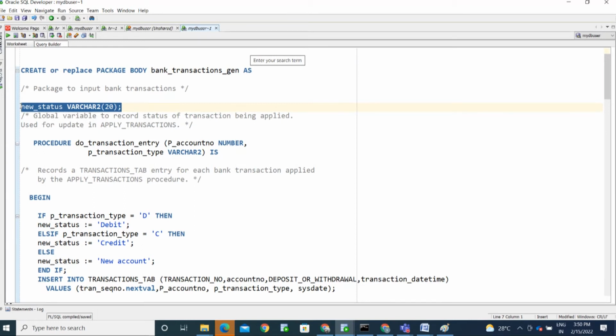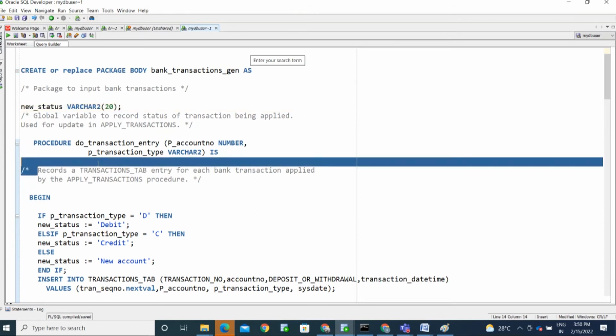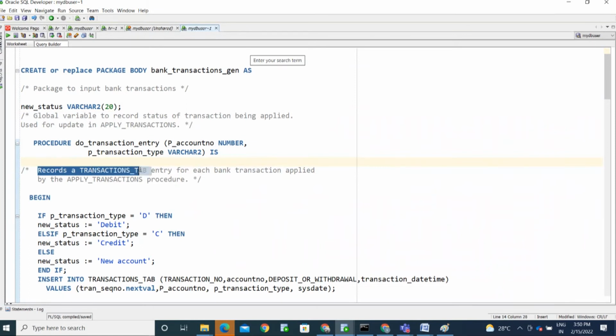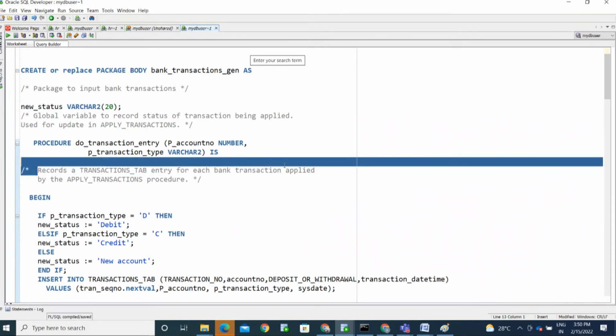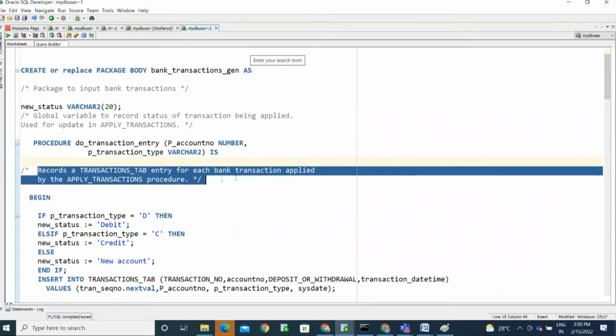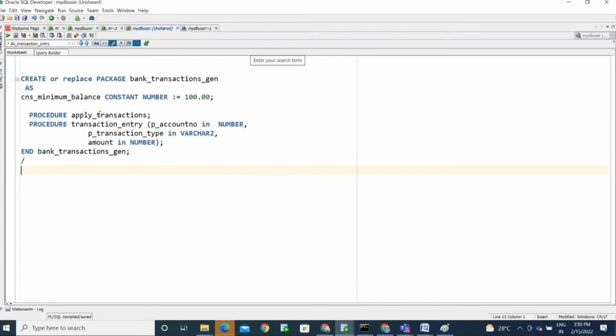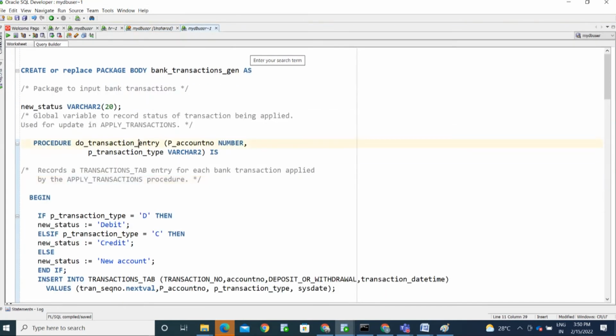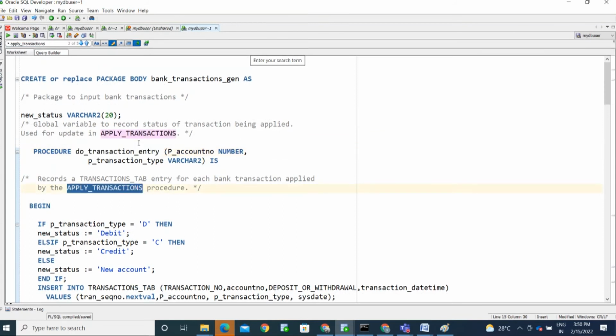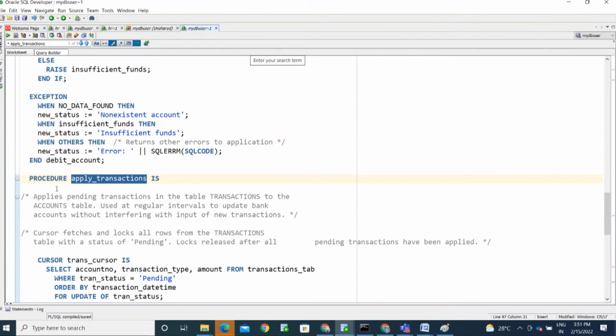So do transaction entry, what happens? It records a transaction_tab entry for each bank transaction applied by the apply transaction procedure. So the apply transaction procedure is what you declare in this place. Apply transactions. In this apply_transaction procedure, I'm calling some other procedure. Okay, this is your procedure, the apply transaction procedure I'm defining here.